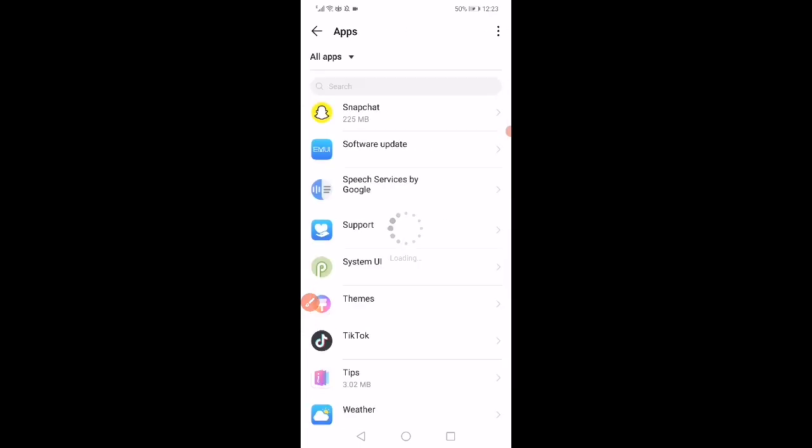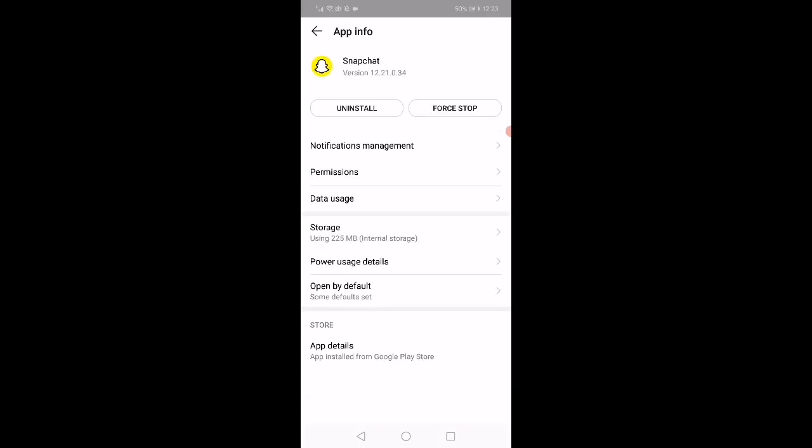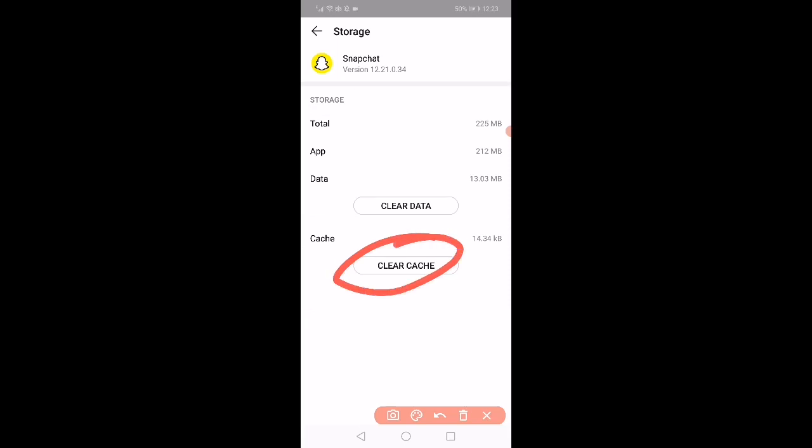When you open the apps manager, now all you want to do is click on Snapchat and then click on force stop, and after that click on storage, click on clear cache. Don't worry, you won't lose any data.